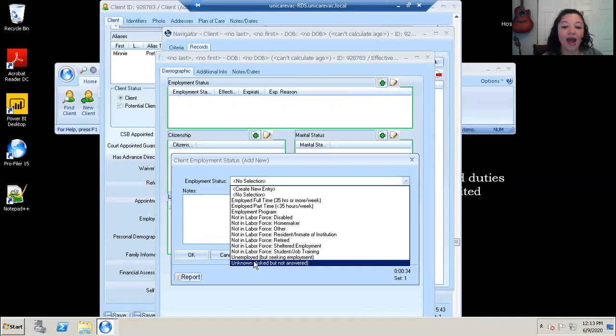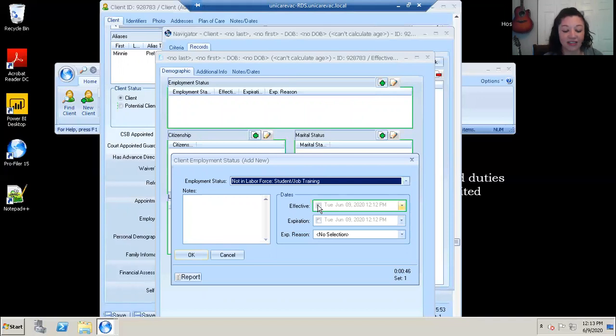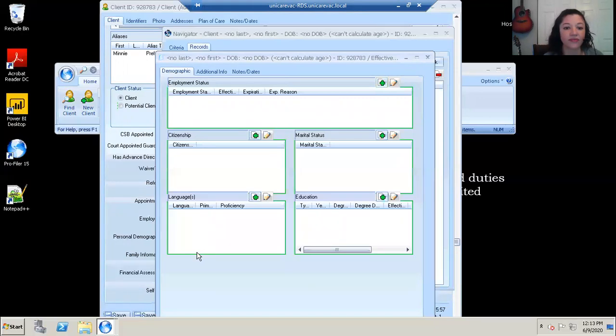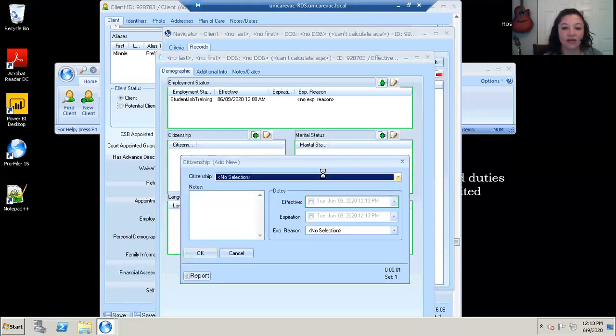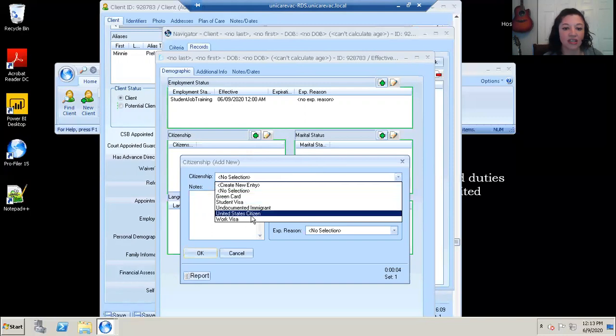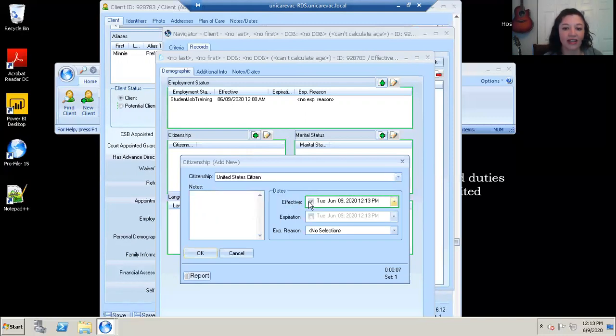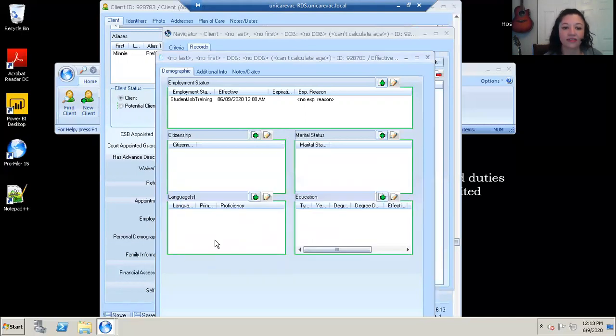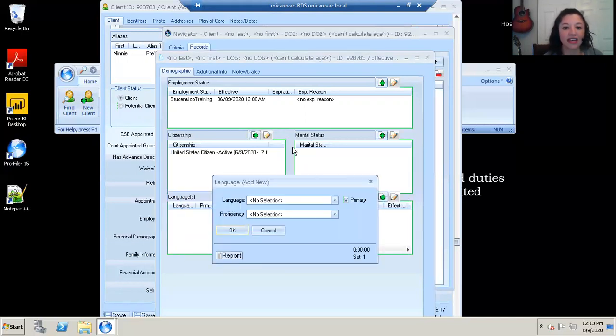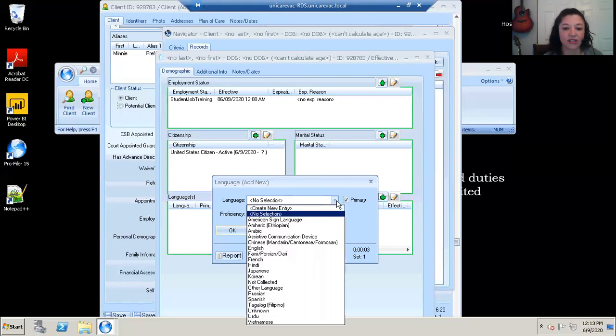Okay. So I am going to say that she is not in the labor force, she's a student, but again, you just pick the choice that makes the most sense. Okay, the effective date is the date you're entering it, usually the same date you're creating the chart. Okay, and then you'll see here that the employment status is there. I'm going to add her citizenship. I'm going to say she is a U.S. citizen. Effective, and okay. Languages, let's say she speaks English.